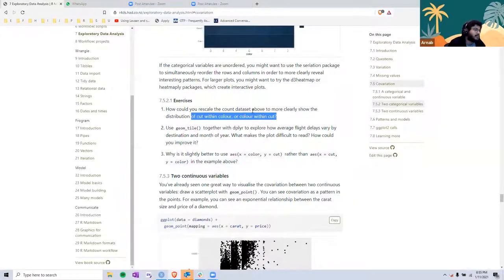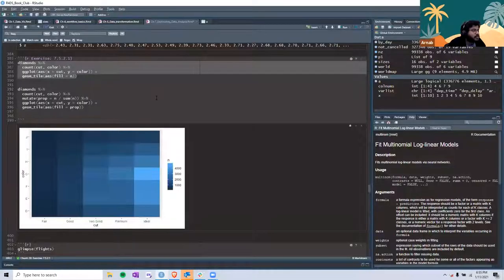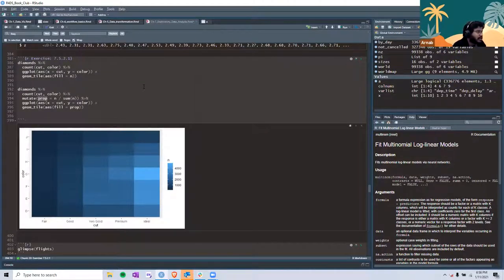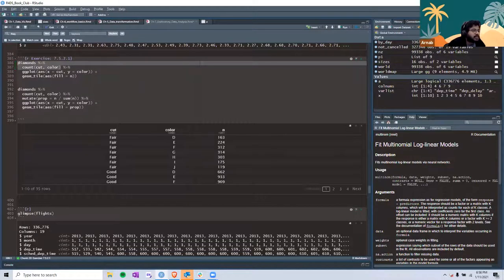But now they're asking, how can we show better if we want to show cut within color or color within cut? So one way to go about it could be to use the mutate function to generate the proportion of one within the other. So let's first look at how the count dataset looks like. First we have fair, and then all the colors within fair, and then we have the number of observations that we have within each of these categories.